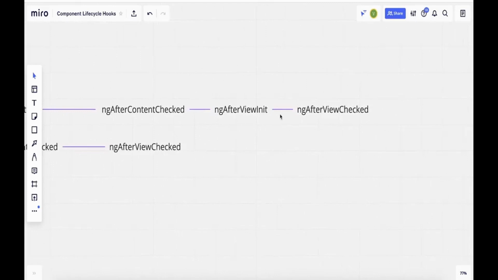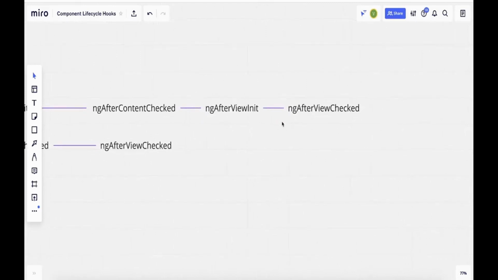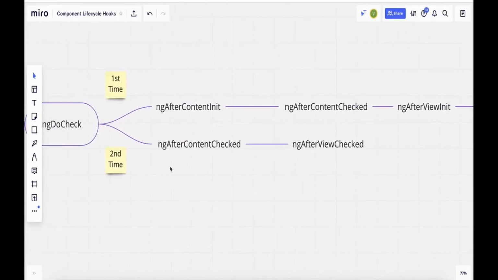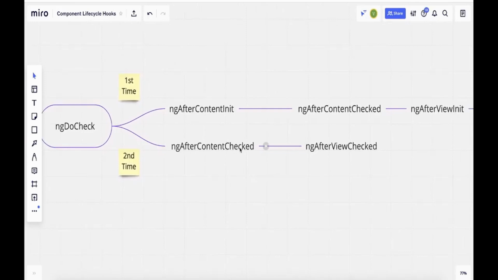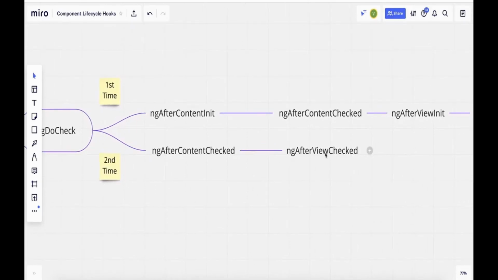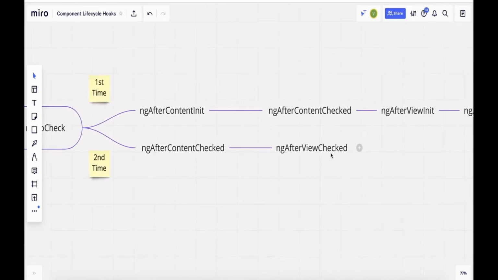ngAfterViewInit: whenever the view is properly initialized, that is when this is called. And whenever the view which is to be projected is checked by the default change detection mechanism of Angular, that is when we see the ngAfterViewChecked call. For every further call which ngDoCheck executes, we will have only ngAfterContentChecked and ngAfterViewChecked being called, because the initialization only happens for the first time. For all other ngDoCheck calls, we just get the content checked and the view checked before it is projected on the browser.